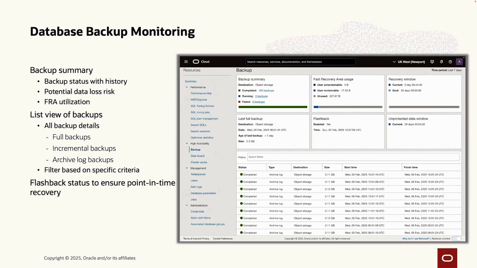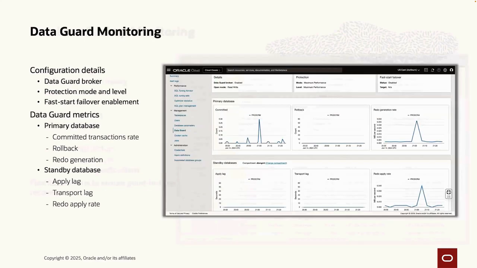So you have a whole list of these down to the individual archive logs. You can see when those are completing, if you have any failures, to get an idea of when you might be having problems with your individual backups.